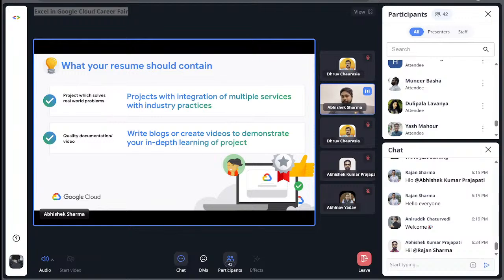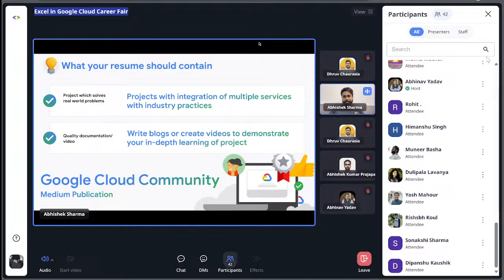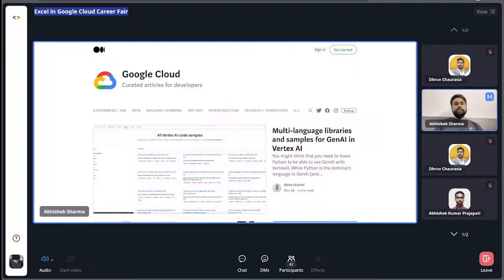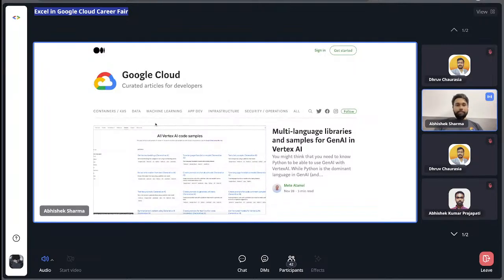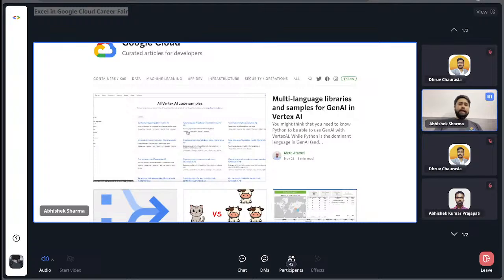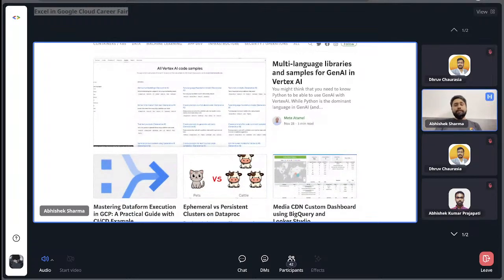And for writing blogs, I have something called the Google Cloud Community Medium publication, which is officially from Google Cloud, and let's see what they actually do. I am just sharing my other tab. So if you see here, this is the Google Cloud official publication, which publishes different use cases related to Google Cloud and its related technology, and how people working on this particular technology stack are solving different use cases, so that you will also get some idea about your next project.